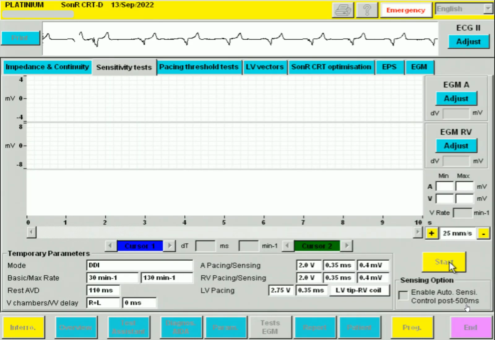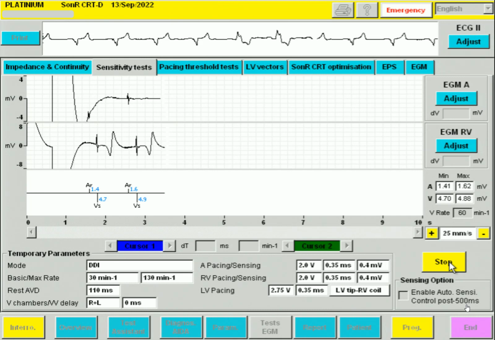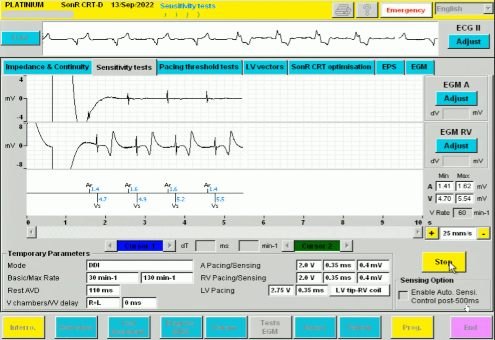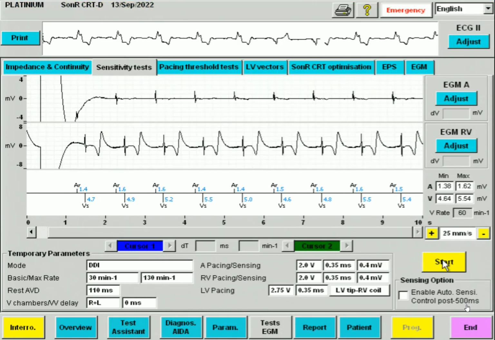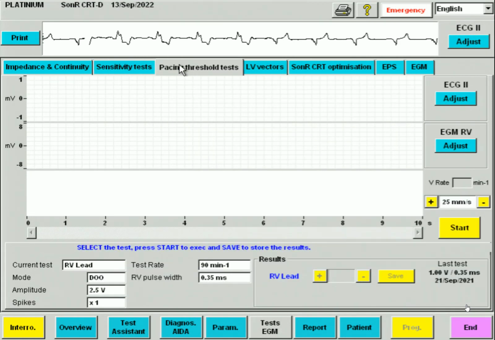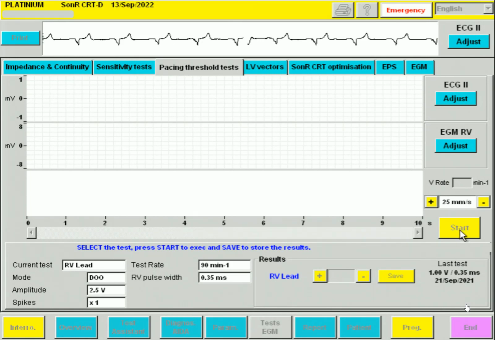Let's do some sensitivity tests. So we start in DDI 30 mode, which is the default mode, which always works. We here see the atrial sensed events and the ventricular sensed events. Normally in a CRTD patient, the patient has preserved atrioventricular conduction. Here the ventricular and atrial sensing are correct. So we will proceed to the pacing threshold tests.